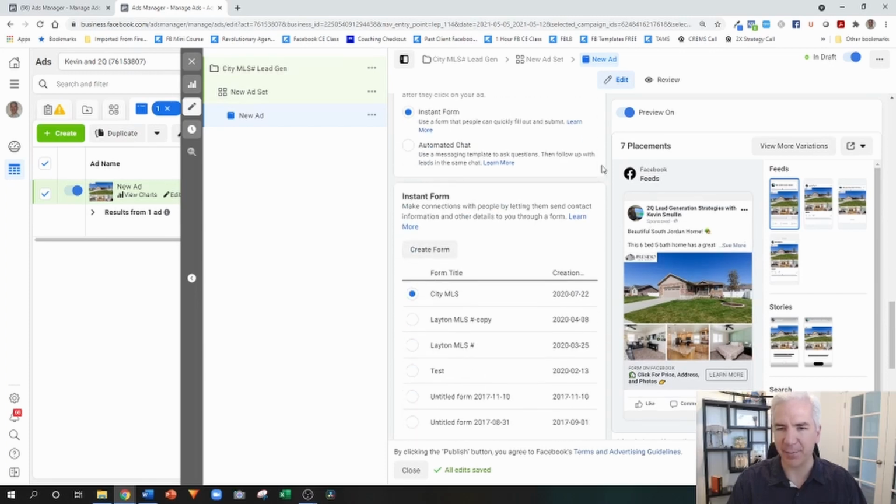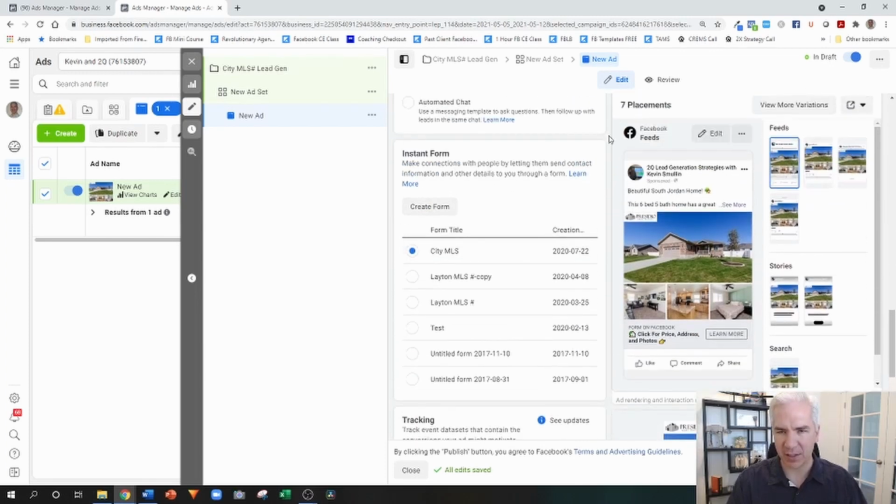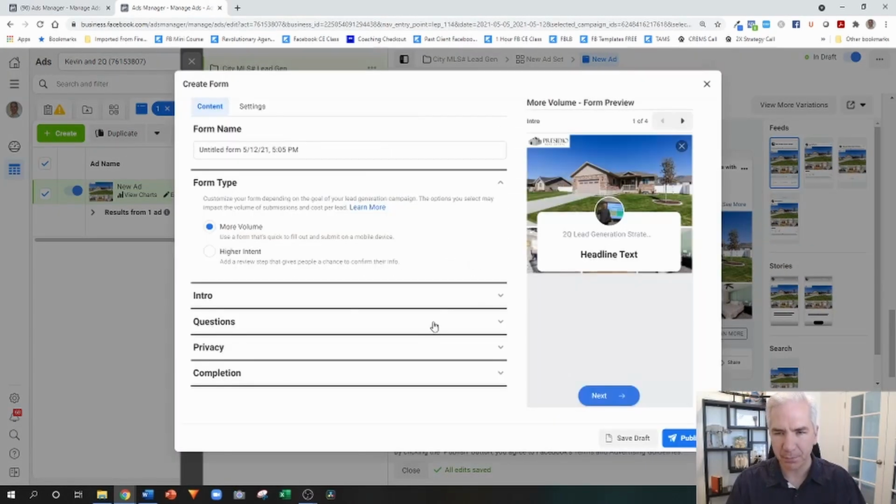The last step is formatting the instant form. Now, just so you can see how to do this from scratch, I'm going to start from scratch. So again, the naming convention that I normally do is city and MLS number. I don't need to put lead gen because this is a lead form. I already know it's a lead gen. So that would be what I would typically do for the form name.